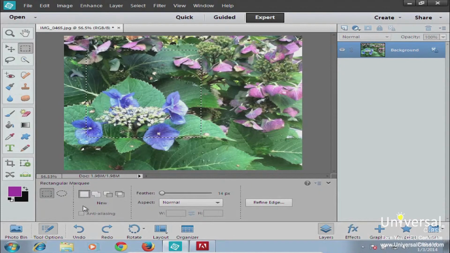Now, although we've been working with the rectangular Marquee, the elliptical Marquee works exactly the same way. The only difference is that you get a round selection instead of a square one. You have the same options with one difference, which is with the elliptical Marquee, you have the ability to use anti-aliasing, whereas in the rectangle, you can't do that.